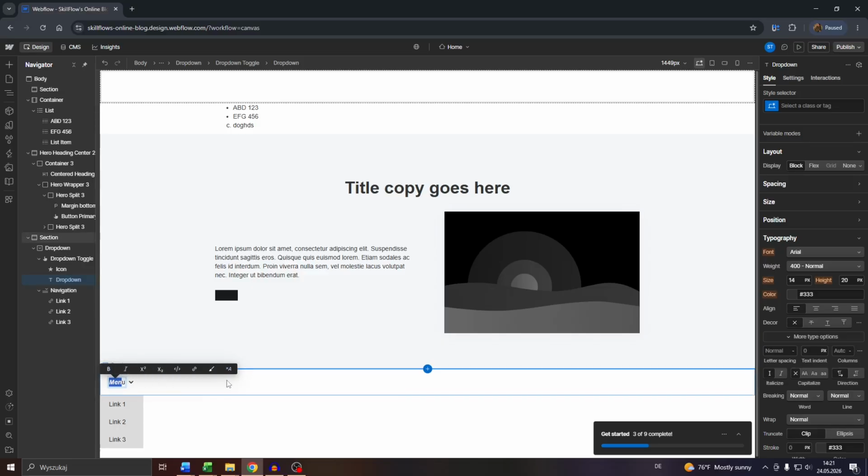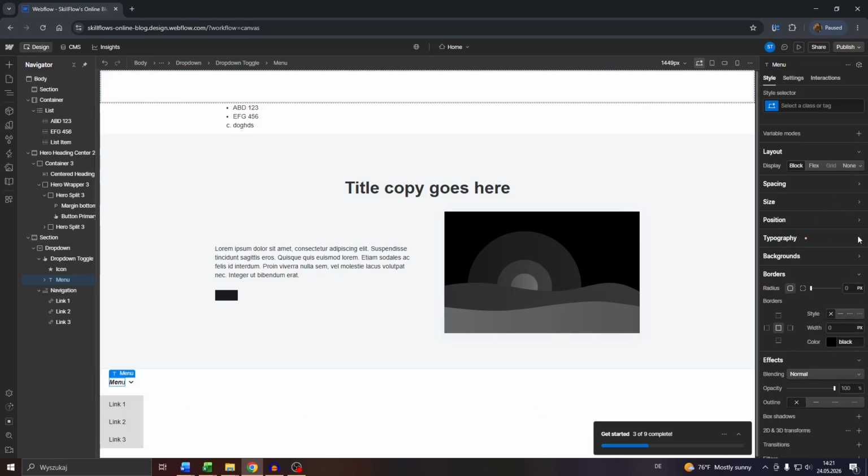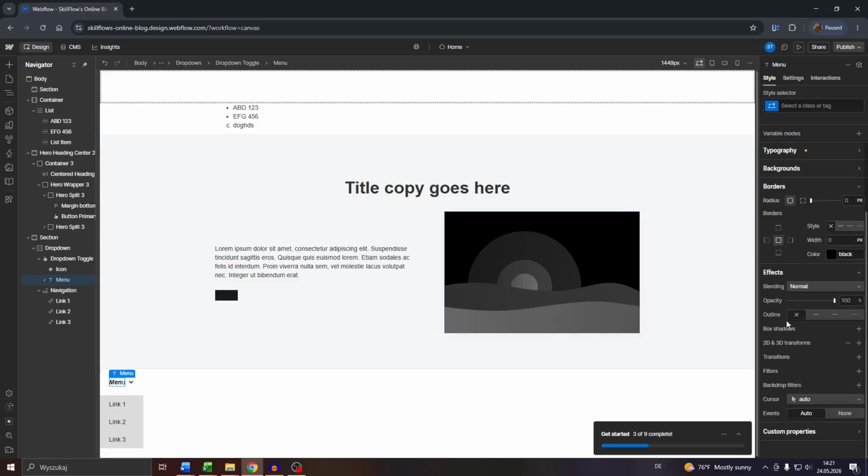You can go with these and do the same with each of these items on the drop-down list, and go through the typography settings here as previously mentioned. Assign borders to the drop-down list, effects, and so on and so forth, guys. So that's how it works.